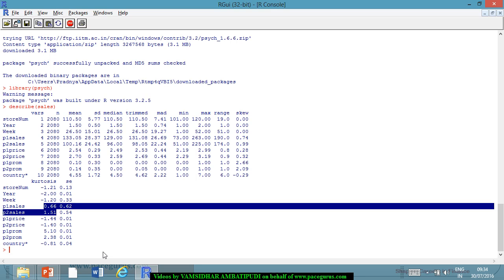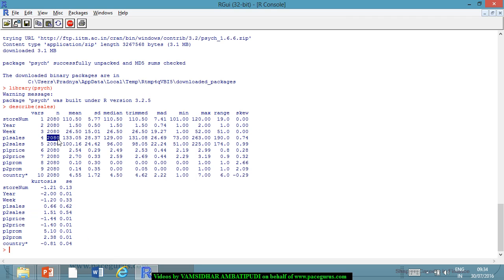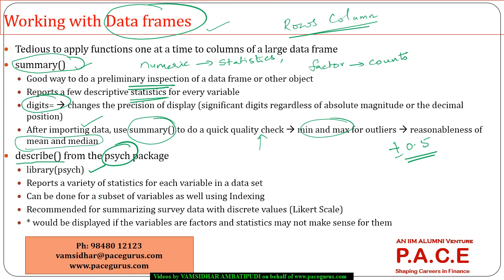And it even gives standard error, which is nothing but the standard deviation divided by the square root of n. So it is as good as saying 133.05 divided by square root of 2080. So that is what is being computed as the standard error. So the describe function gives me a few more additional computations compared to the summary, especially the skewness and the kurtosis, which are very much essential to assess the symmetry of the data and even the presence of extreme values in the data.